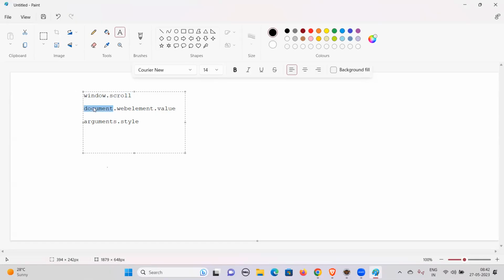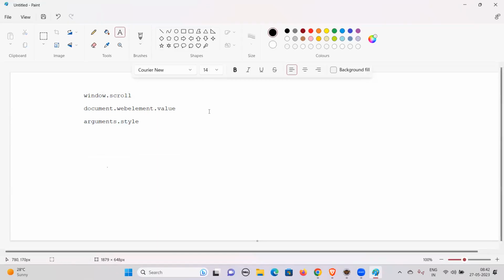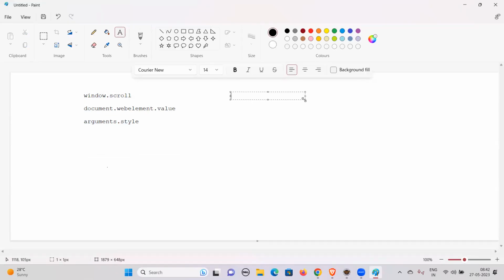So these things can be used with the help of a document. These are kind of attributes we can call, or else we can call them methods that we have. Windows.scroll, document.web element, arguments.style for applying the styles. I was talking about JavaScript executor, WebDriver, and another one is take screenshot. JavaScript executor is an important interview question, guys.